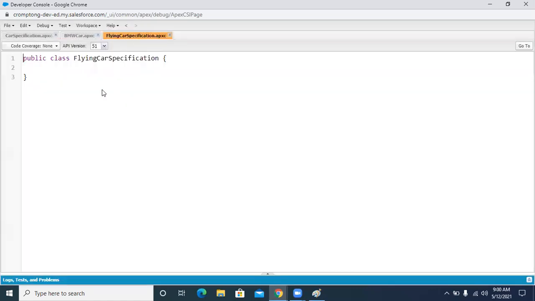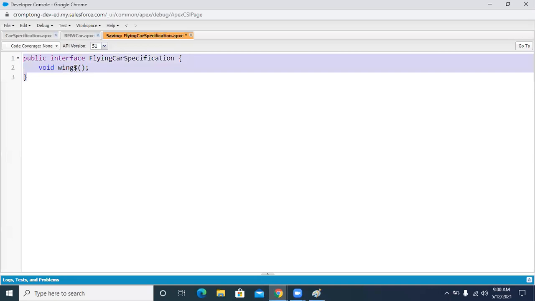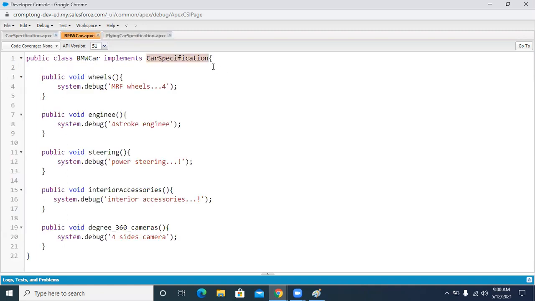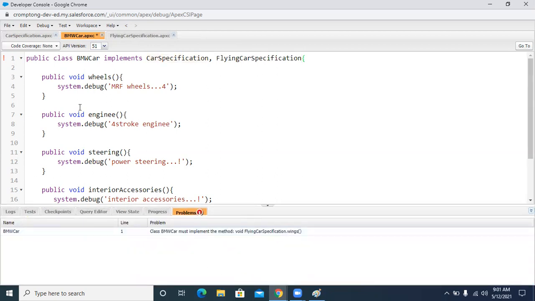So if you want to develop a flying car, this is an interface. Here we are saying only one thing: for a flying car, wings are mandatory. Now the B&W person came, understood this requirement, and wants to implement it in their car. So they'll use this specification in the same class, put a comma, and use another one. When you click on save, you will get an exception saying that you have to override that method.